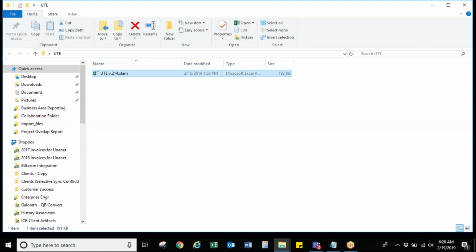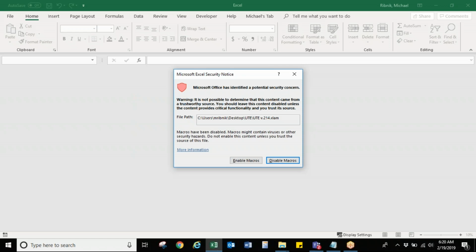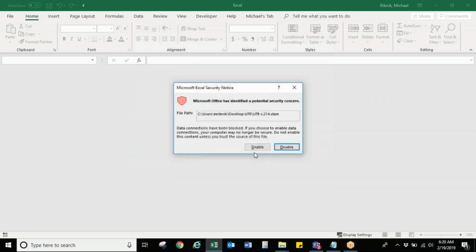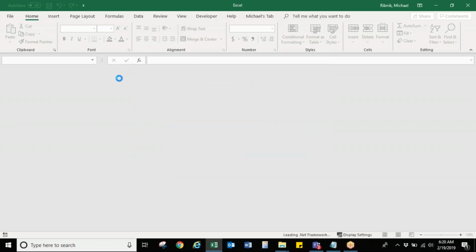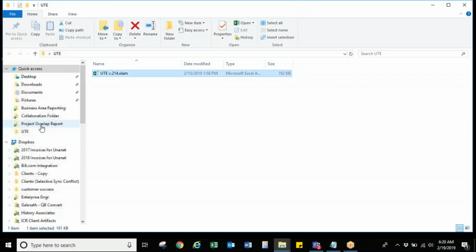If you were to open it up, you will see that it is blank. There's nothing in it. So make sure that when you save, if you were to open this and then do a save as, you want to make sure that you save it as a .xlam file.